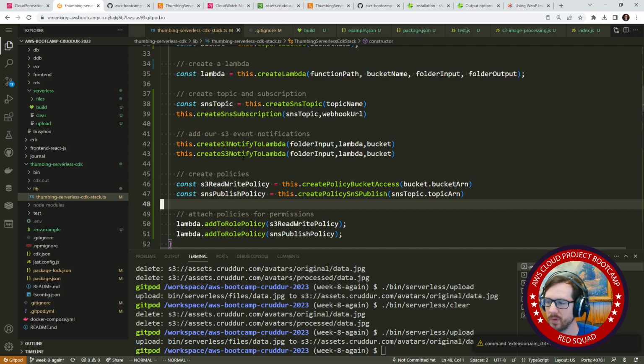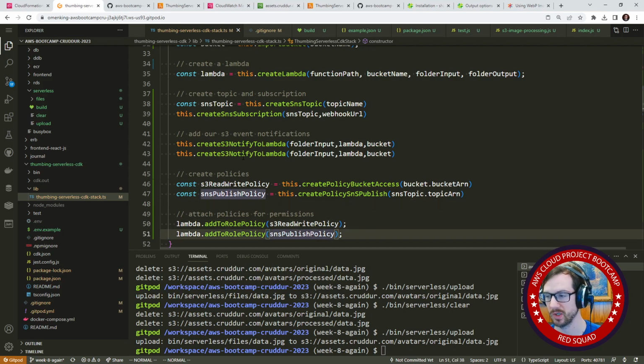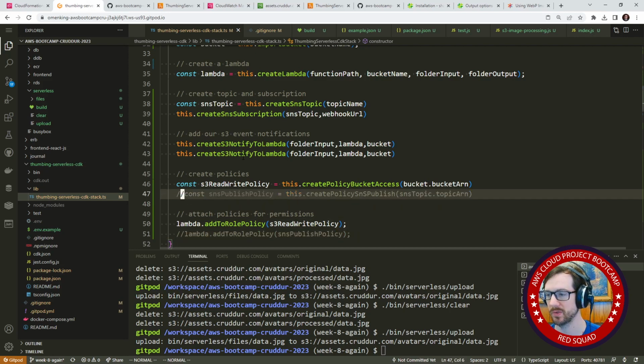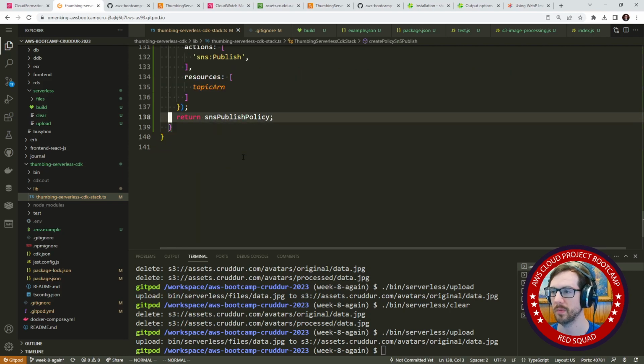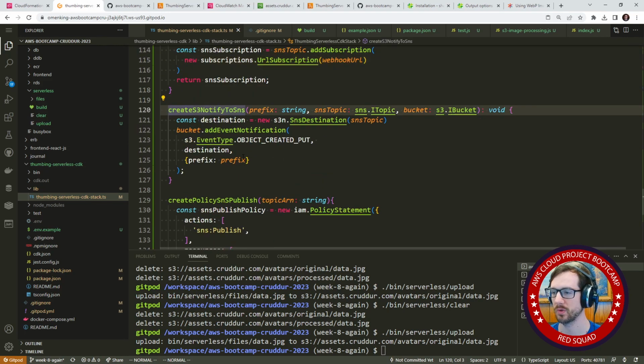Now, what's interesting is that we've created a policy to publish for SNS. But for the Lambda, we don't need that, because it's not going to need permission. What's going to actually push it to the SNS is not the Lambda, but what happens when it goes back in the process. So I think I was just turning my brain off here, and I put code in here that doesn't matter. So we actually don't need these two. So I'm going to comment them out for the time being, and we'll see if that's true or not.